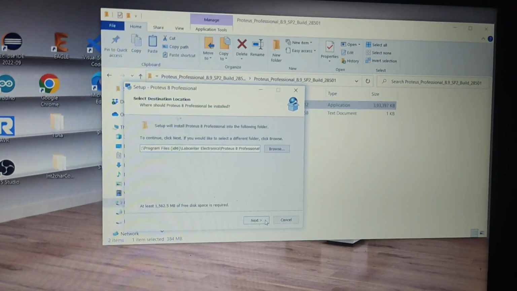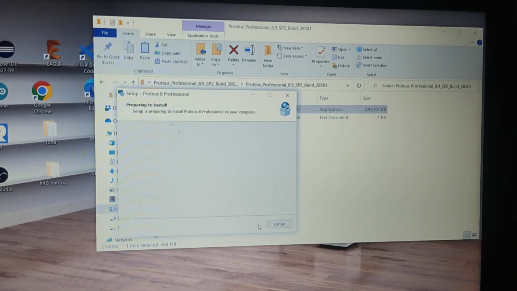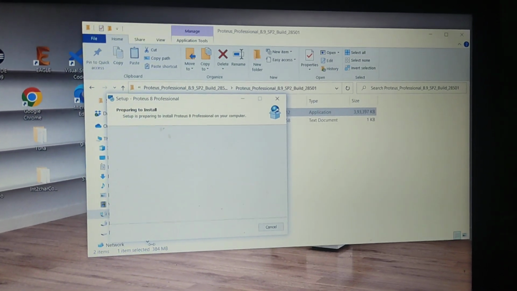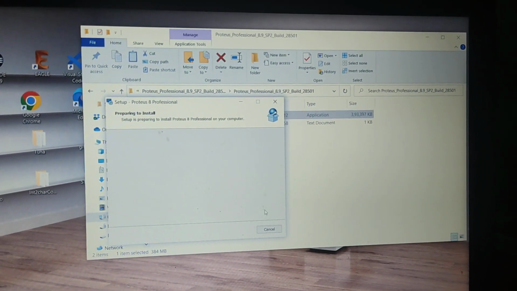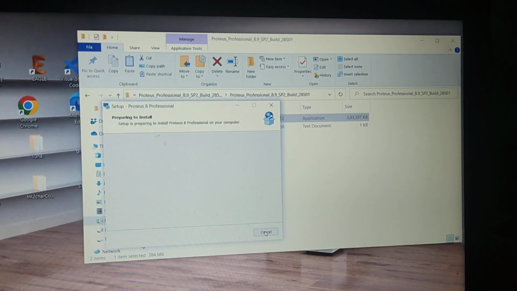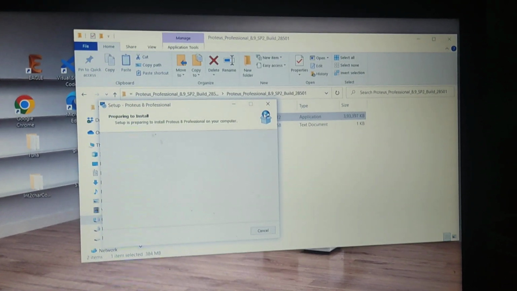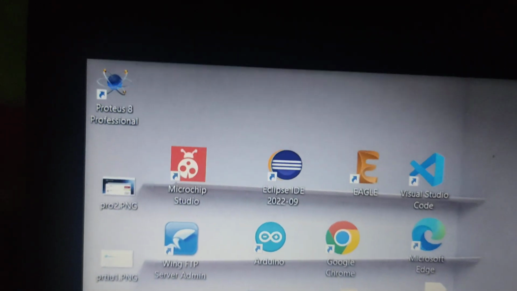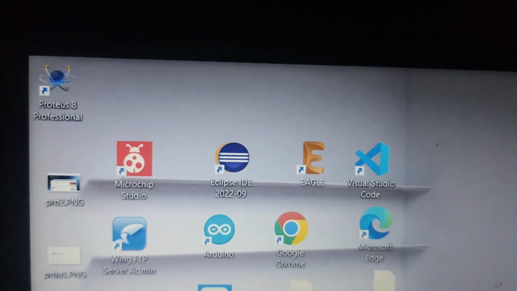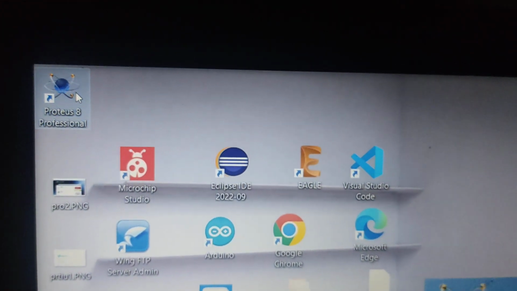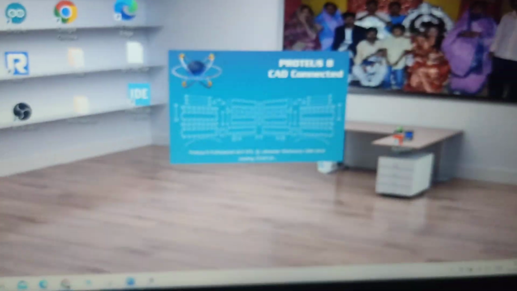Click next, and then you will see finish. As I have already installed it, I don't want to install it again. After finishing the install, you will see that the icon is coming to your desktop. Click on this option. You will see that Proteus is starting.